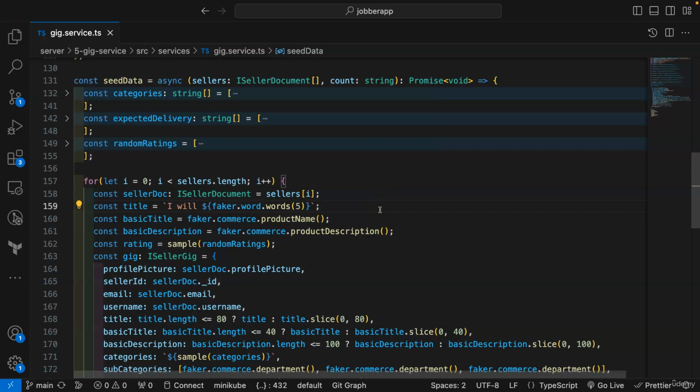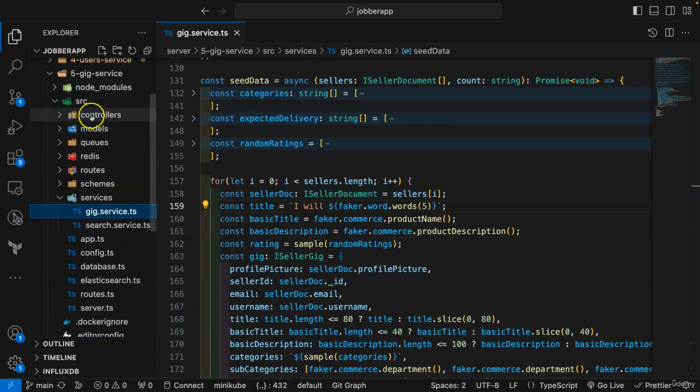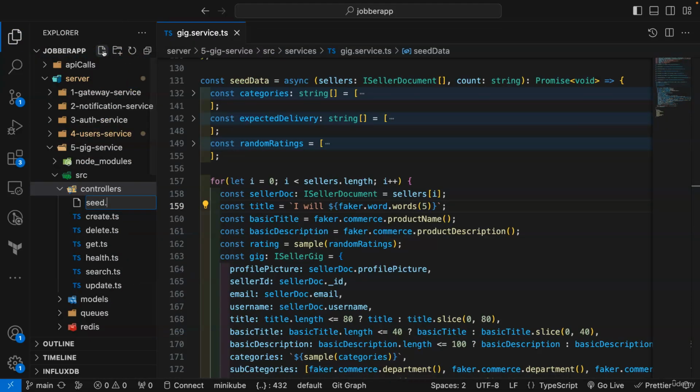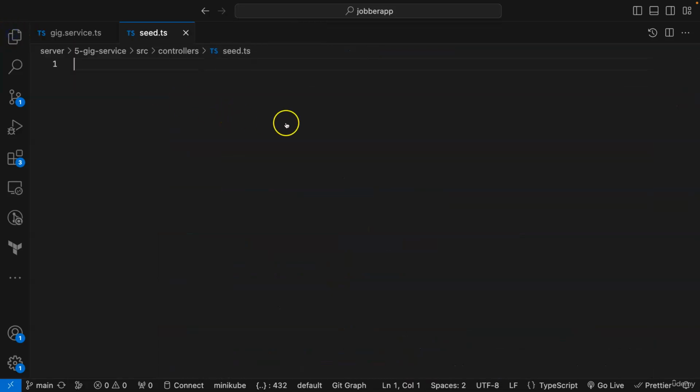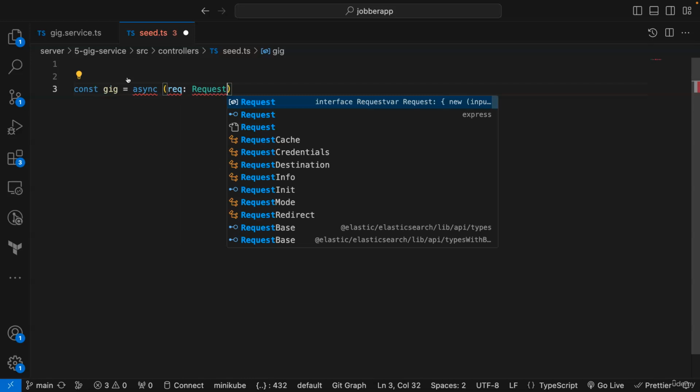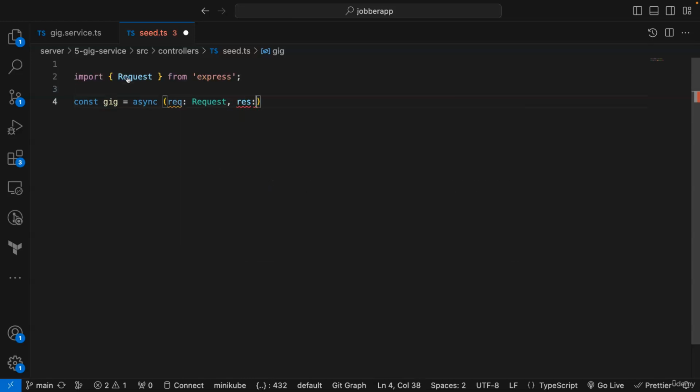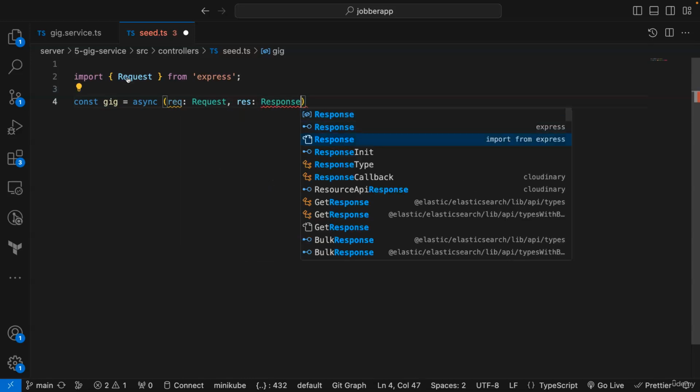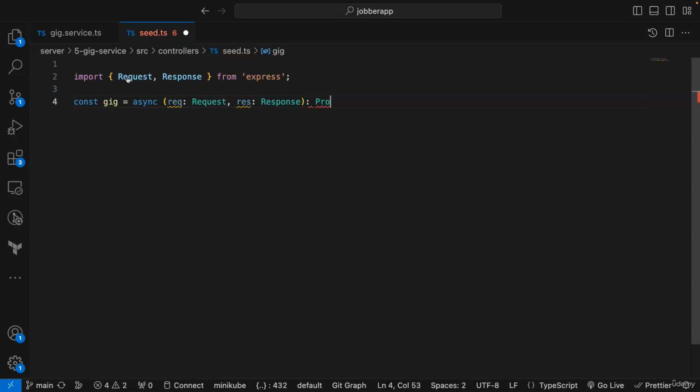Hello and welcome back. Now that we have the seed data function, let's create the controller. So I'll go to my controllers folder and I'll create a seed.ts file. Okay. And then here we can just create a function called gigSeed, async, with req of type Request, and then res of type Response, and Promise<void>. Okay, here, and then we can export this.